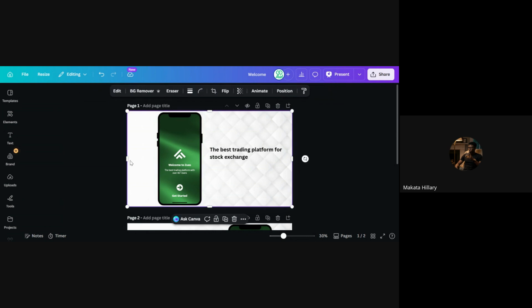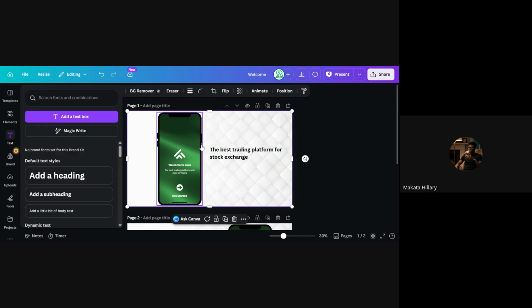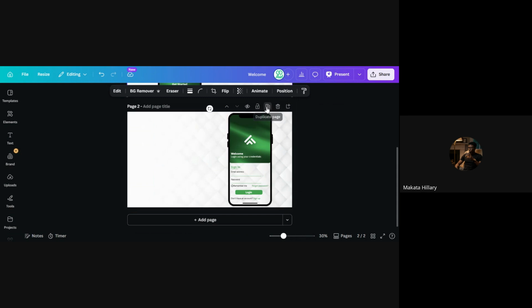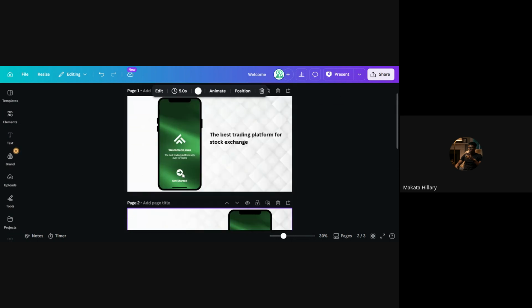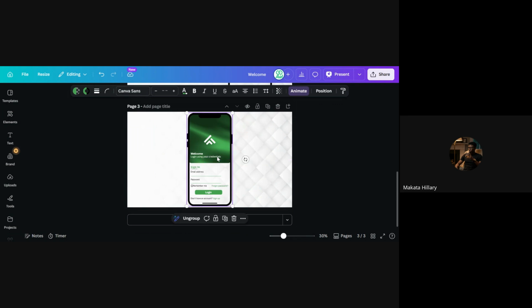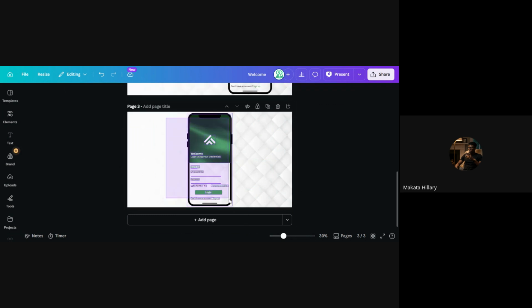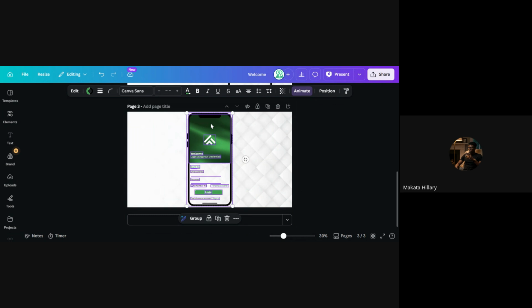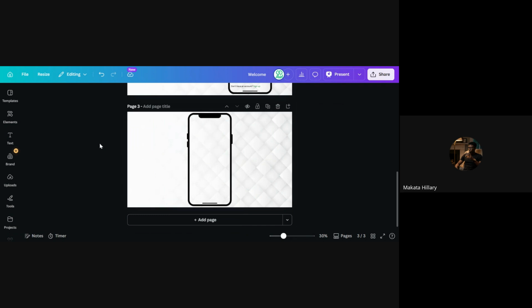Now, since I'm done snipping the page, let me just go ahead and duplicate this page so I wouldn't stress myself arranging it back after. So this is a duplicate. I'll first of all ungroup this, and then I'm going to highlight everything except the phone. And then I will delete everything except the phone.